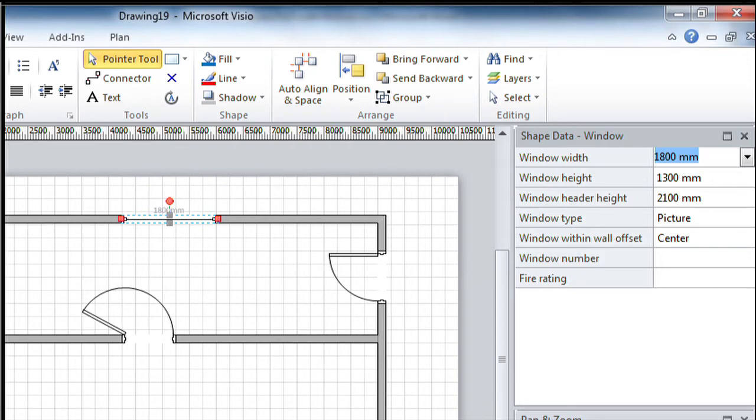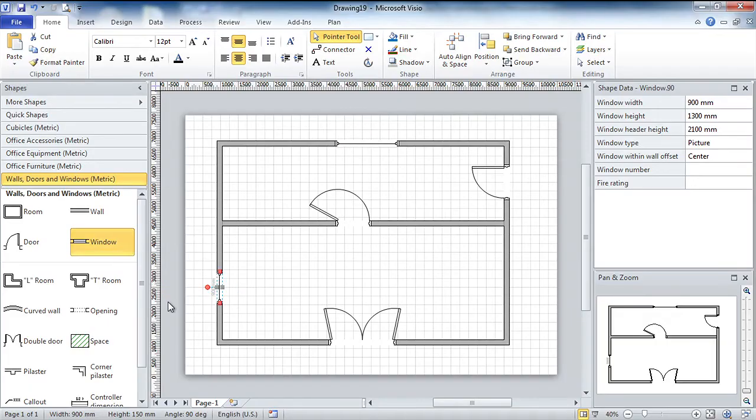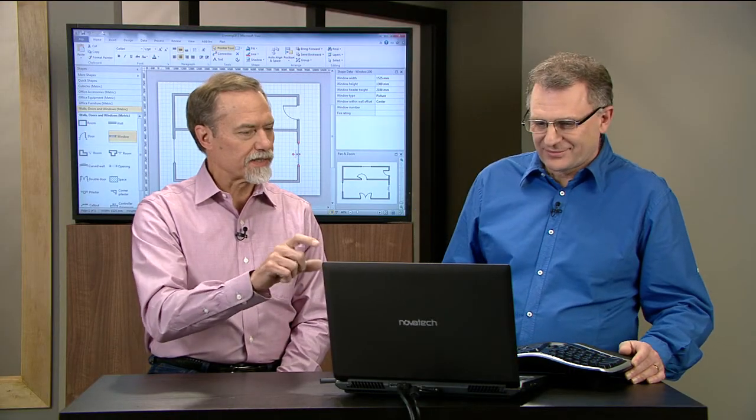Exactly. Great. Let's have a couple more windows on there so it looks as though it would be habitable. All right, we've got a window there, and we've got a window there, and there you go. Those windows, those doors, that's all I need. Great. My little shed.